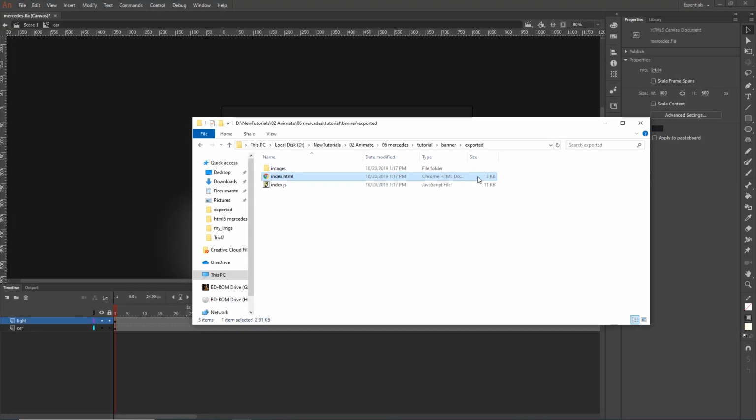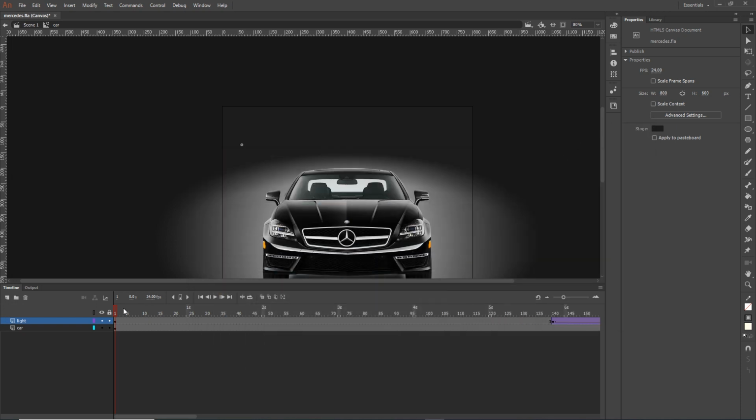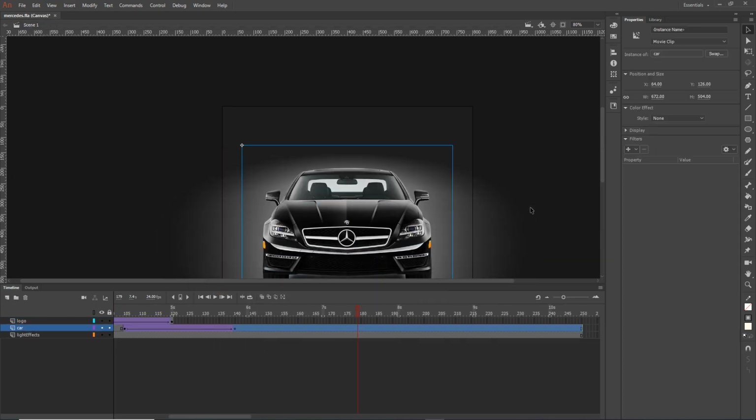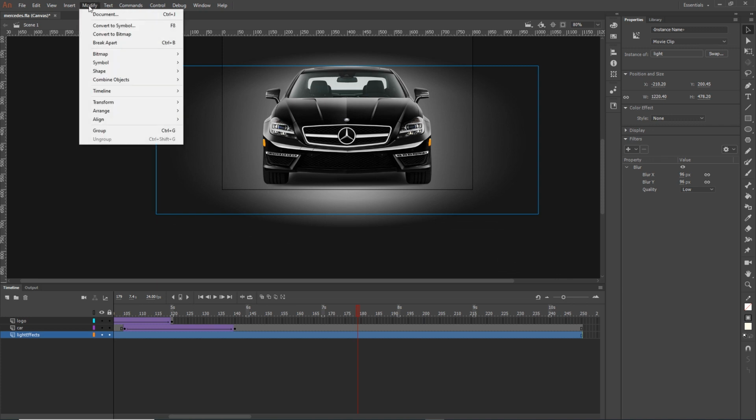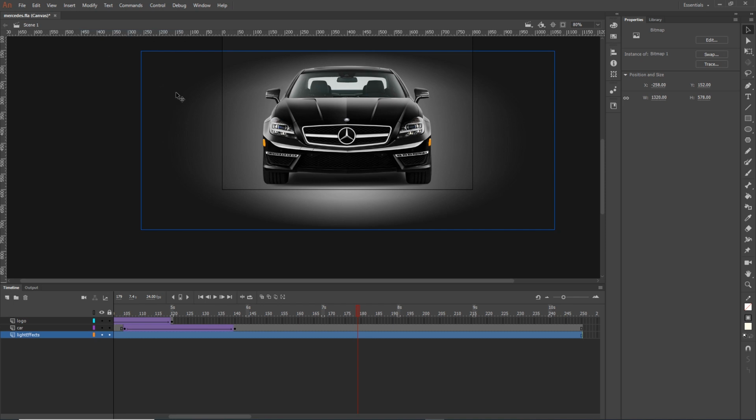So what I have to do to fix this is to go back to Animate, and first I'm going to fix the background light. So what I can do is click on this one, then go to Modify and Convert to Bitmap. And this converting to bitmap is going to change this from the HTML5 thing to the bitmap, to the image. So I will hit Convert to Bitmap, and I'm going to do the same thing for the car lights.